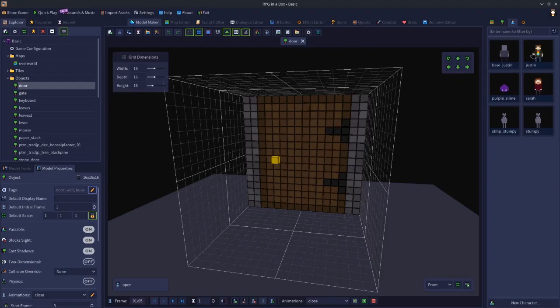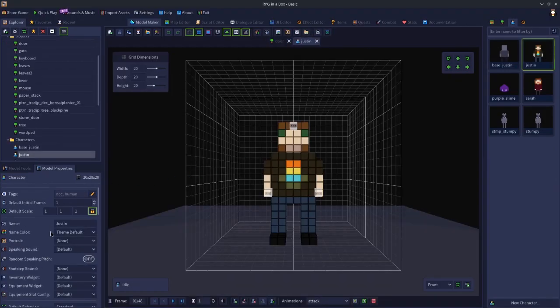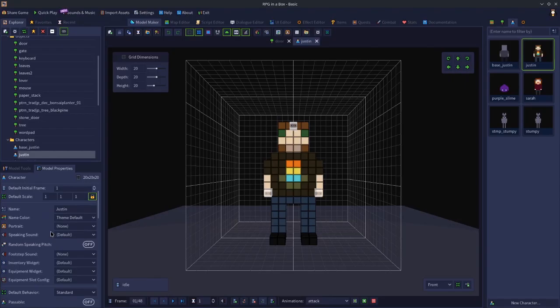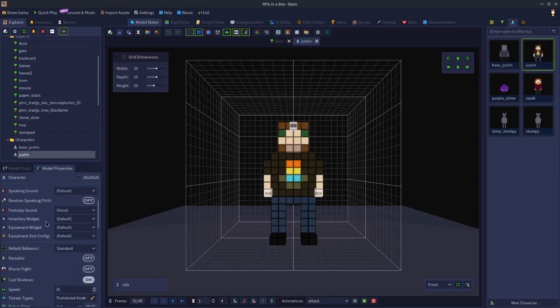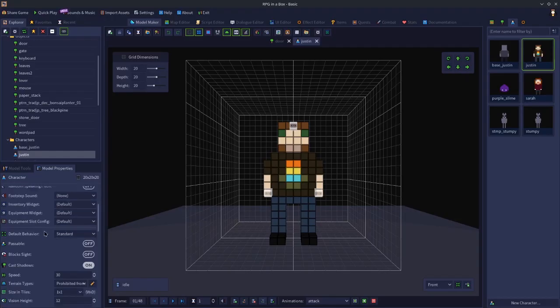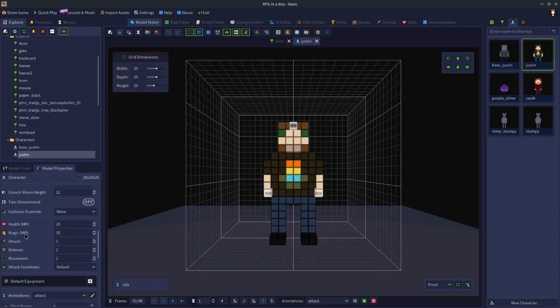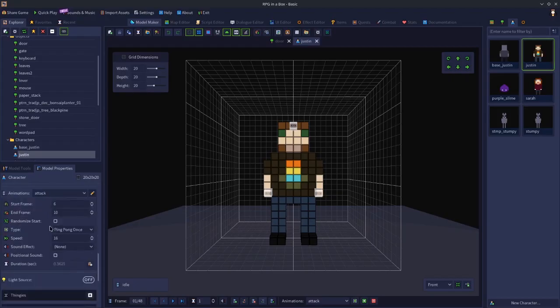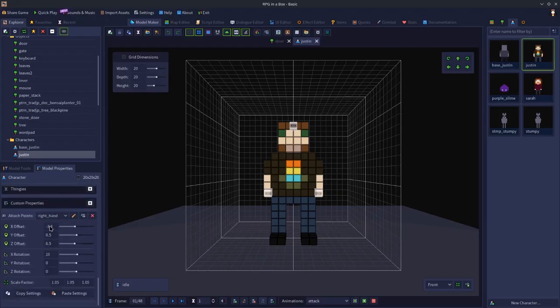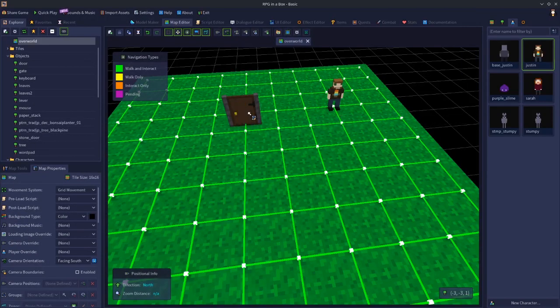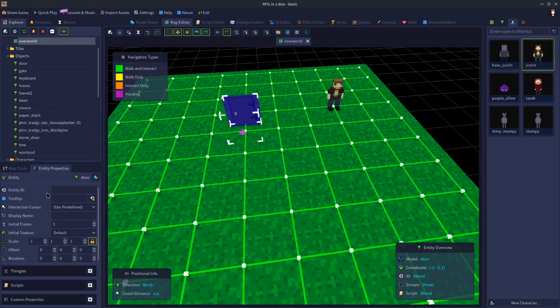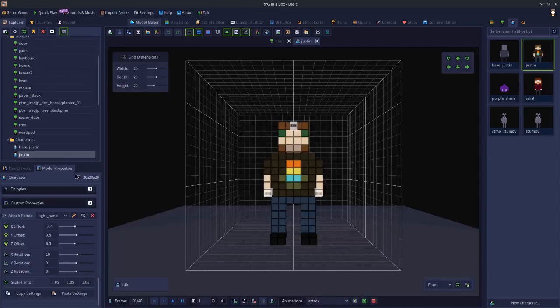If you open up a character for a minute, is there anything in here that's different? Yeah, so things here like name, inventory widget, equipment widget, your equipment slot, your stats, health, magic, attack, defense, movement, default equipment, attach points. All of these things I'm pointing out at the moment. If we now go to the map editor and we just click on the door for a moment, notice what's missing from the entity properties that's in the model properties of the door.